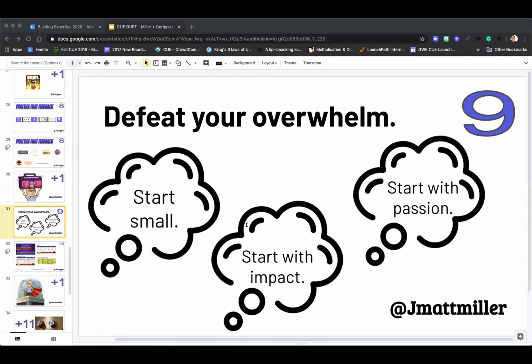And then you could also start with passion. My wife and I have this rule about cleaning the kitchen or cleaning the house. You never argue with motivation. If you're motivated to clean, you just do it, even if it's at 11:30 at night.